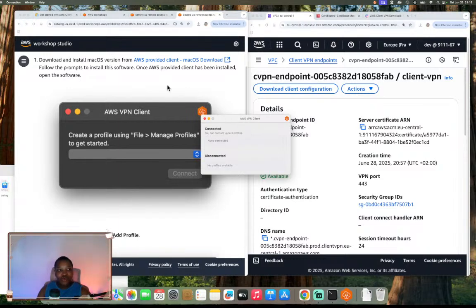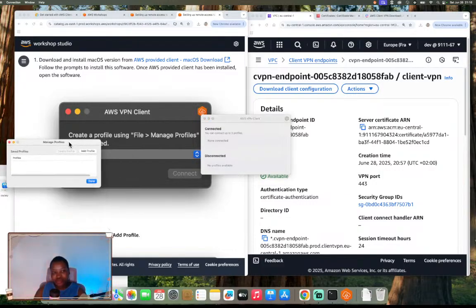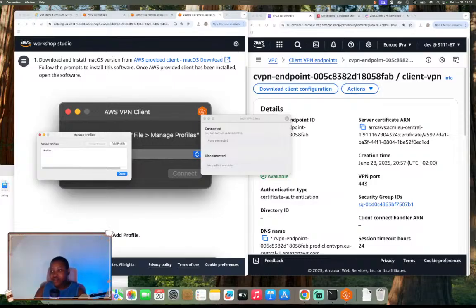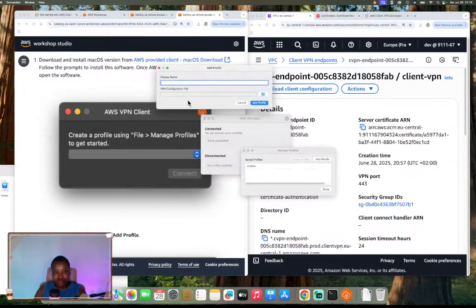So you go to your, what do you call this thing, is it the toolbar at the top of your screen? In File, you can manage profiles there. So we want to add a new profile. I went up there, clicked Manage Profiles, and then I can now add a profile. You name it what you want. I'll just name this Client VPN Workshop. That's my preference.